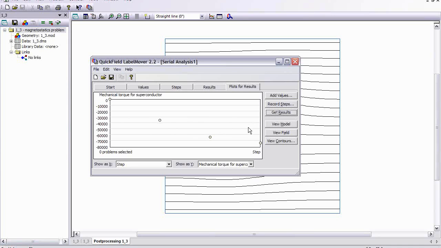The next problem that I want to look at is a ring in XY symmetry.